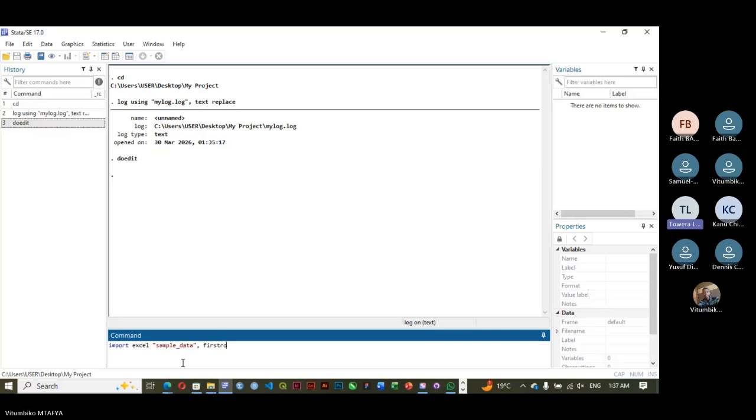And then first row, clear. So we can see that it has displayed the Excel file. And then we proceed to opening the CSV using Stata. So we'll use the command import delimited sample data, and then clear.